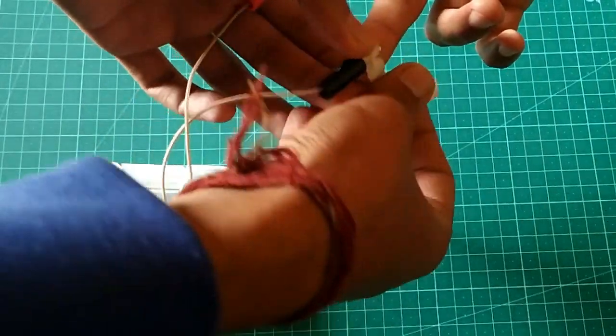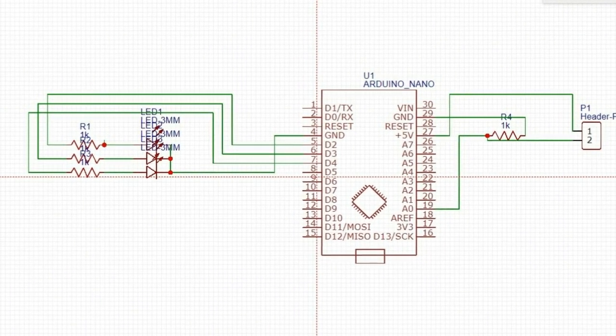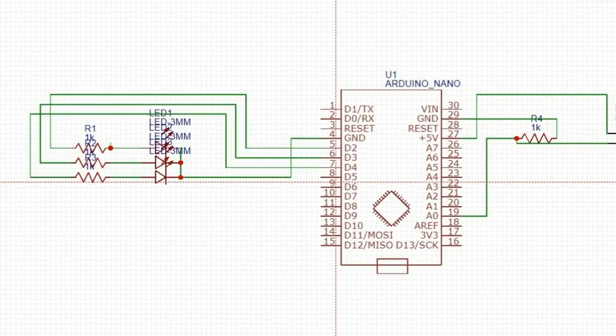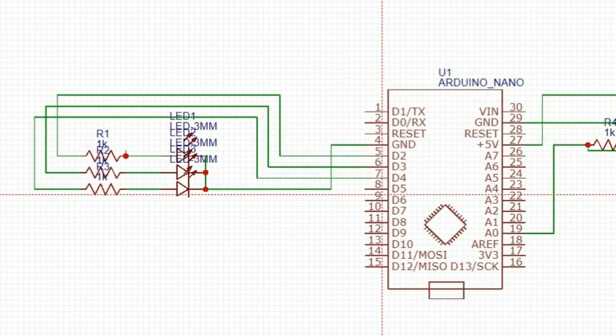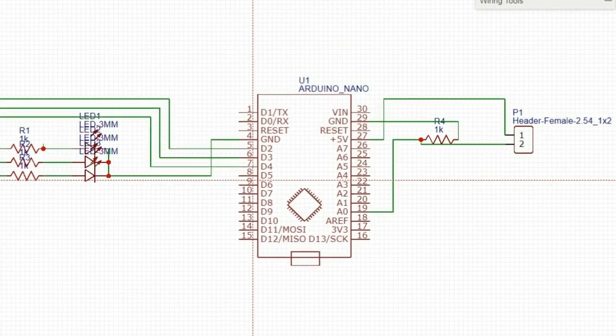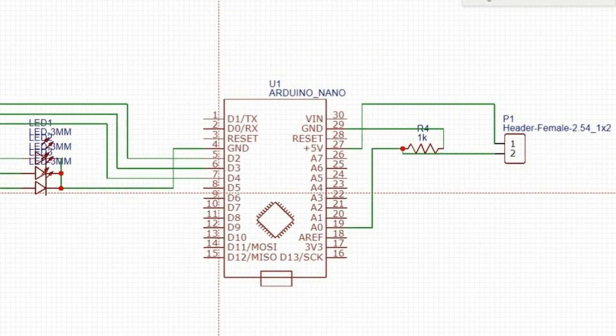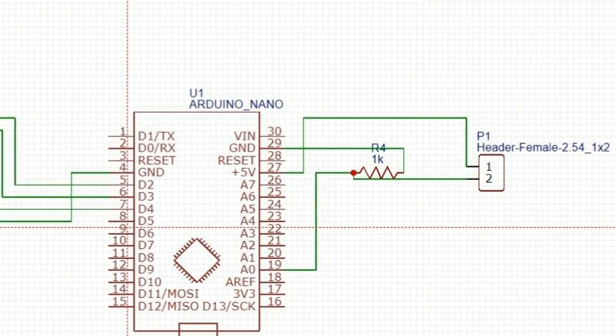So let's make it. The circuit is quite simple. Attach three LEDs to D2, D3 and D4 of Arduino using resistors. Now take out a 5 volts wire and a wire from A0. Make sure to attach the wire of A0 to ground using a 2K resistor.